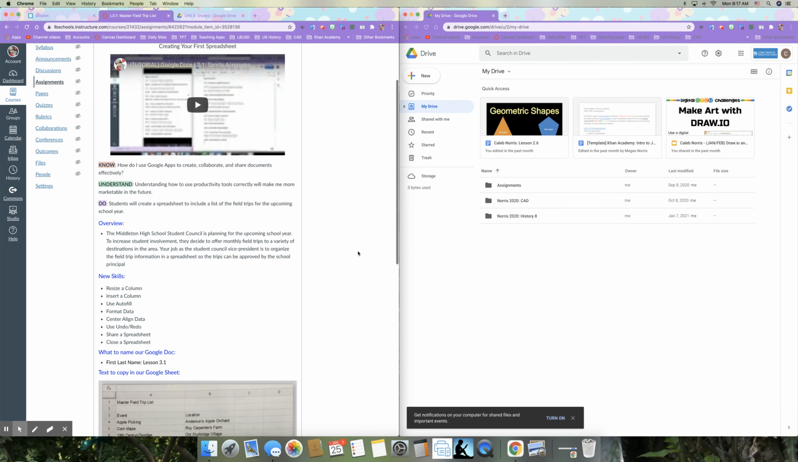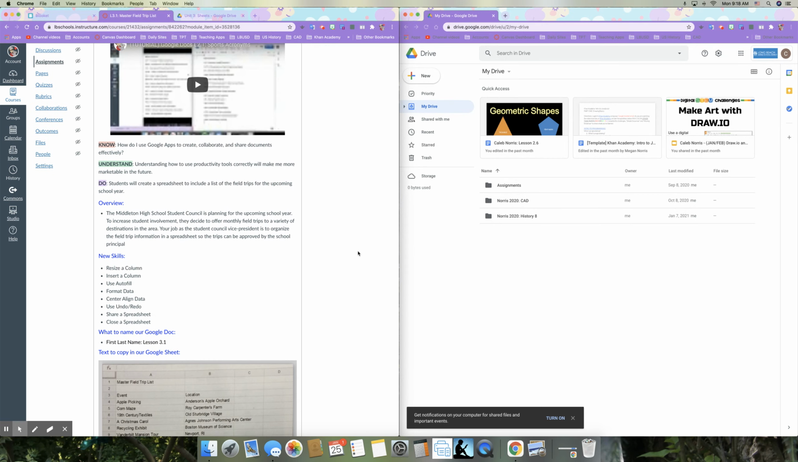So let's look at our new skills. We're going to learn how to resize a column, insert a column, use autofill, format data, center align data, use undo and redo, share a spreadsheet, and close a spreadsheet. Likely the shared spreadsheet is not something we're going to have to worry about as in past units.